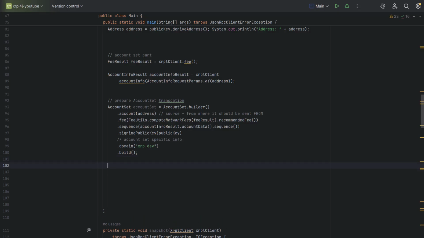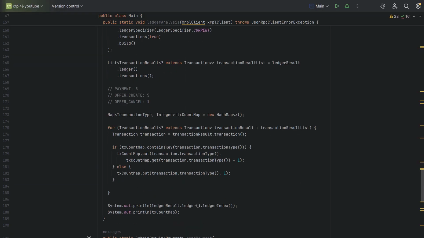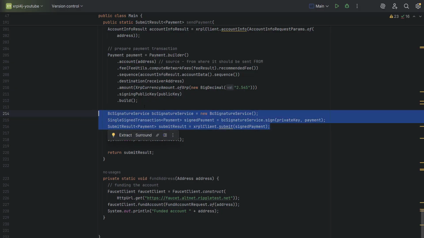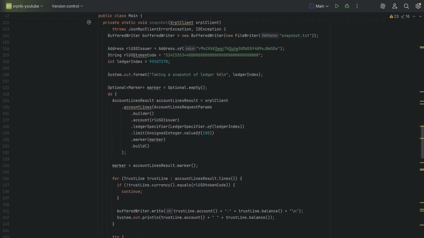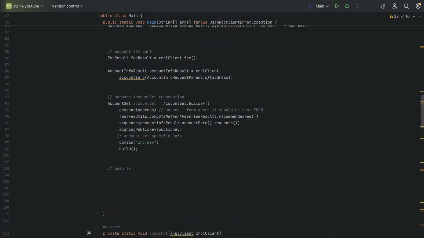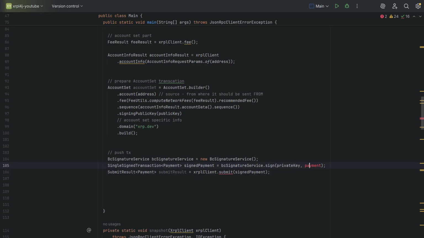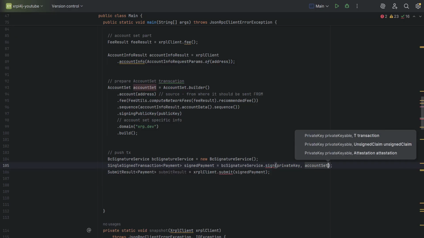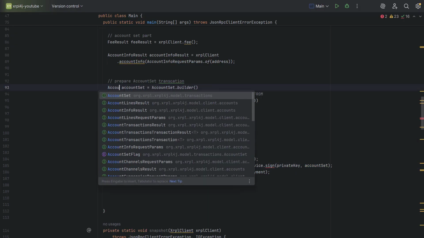And now the last part, we have to push the transaction. And this is also the same, which we already did before. So this is only this small part there. So these 3 lines of code, which will be used for submitting it. So already getting there again. So just copying it. In this case, we have to say accountSet, because this is the transaction we want to sign. Then again, what else do we have here? accountSet. What did I do wrong here? So it's apparently accountSet.